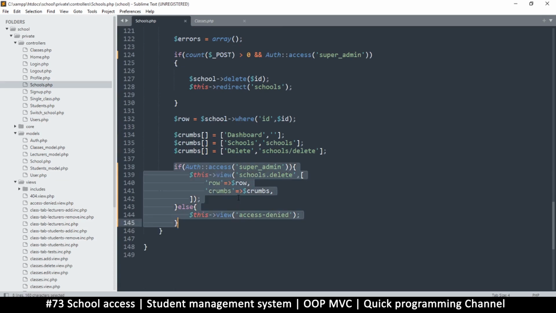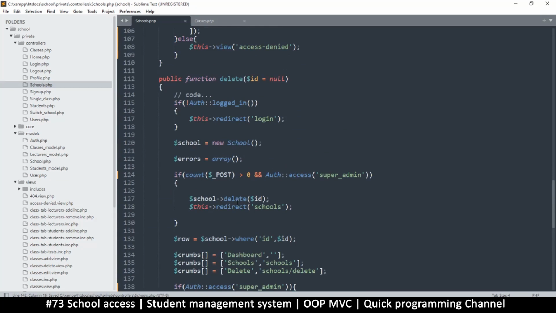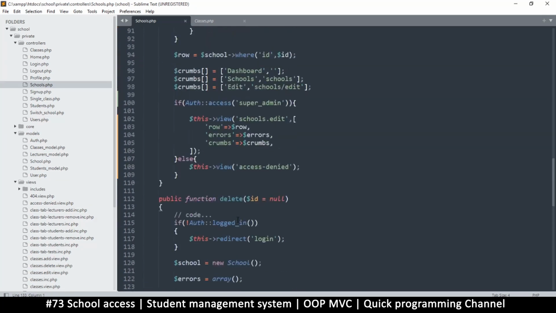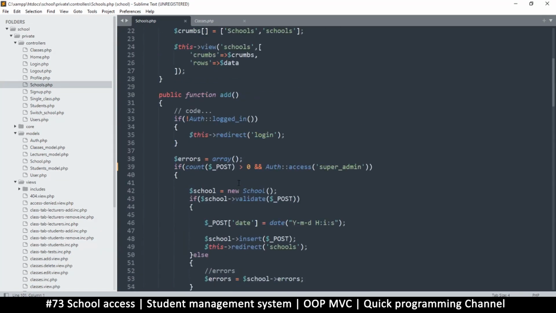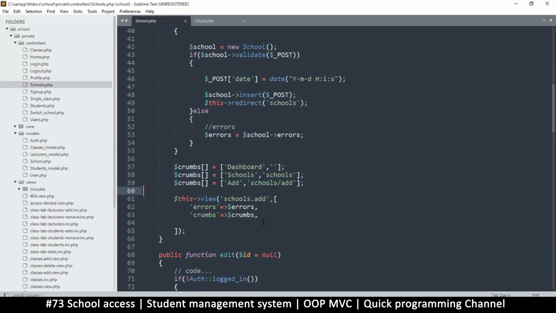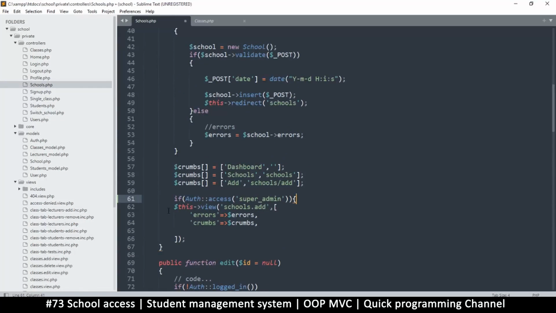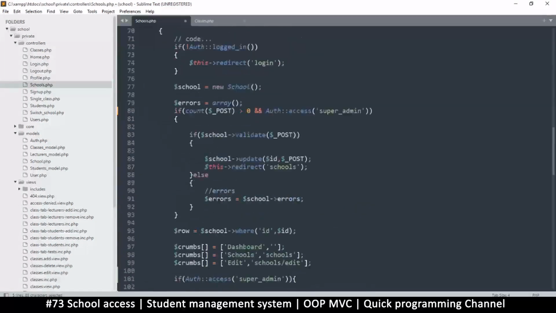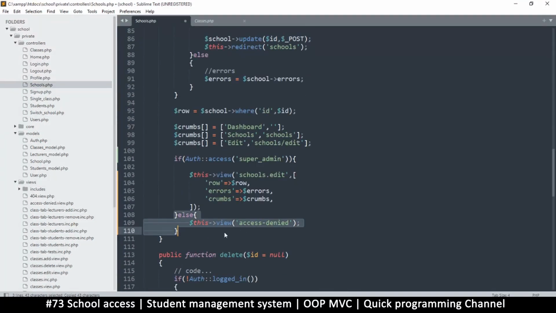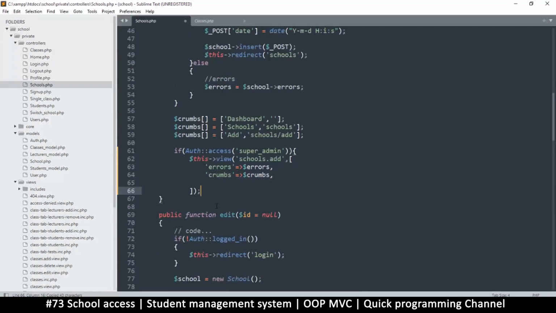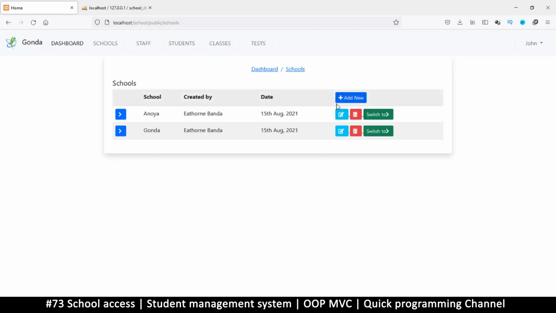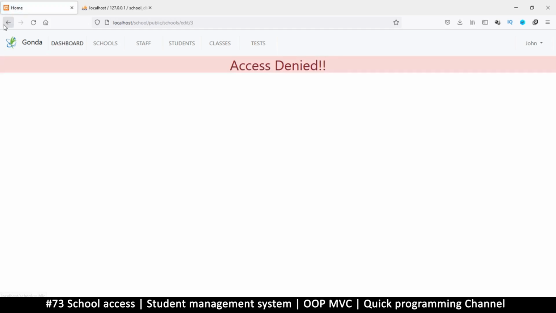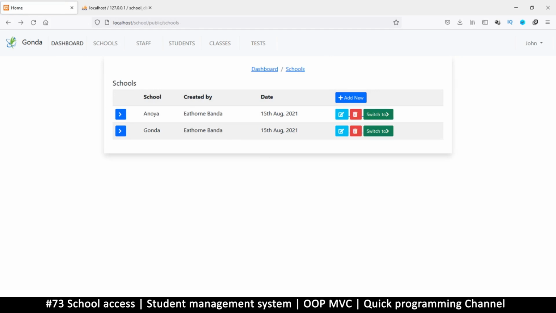That way any school can be deleted by any super admin. So we've done that in the delete, we've done that in the edit, yes. In the add as well. Let's do that. Move this here. And let me copy that again. Okay, good. So let's test those. Add access denied. Delete access denied. Edit access denied. Then now we can deny access to the whole page.